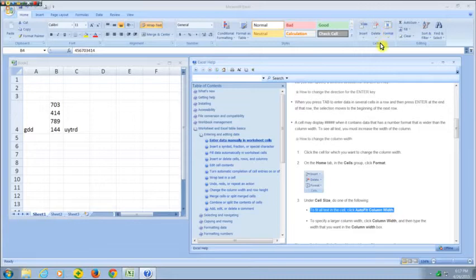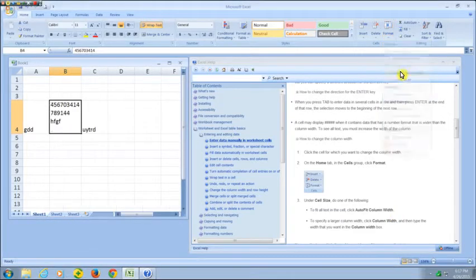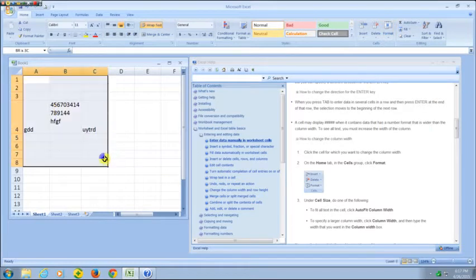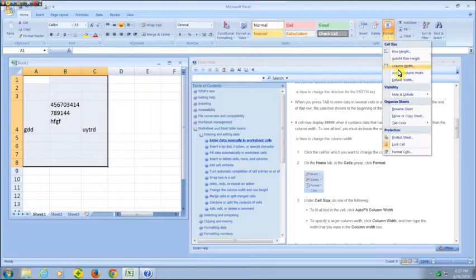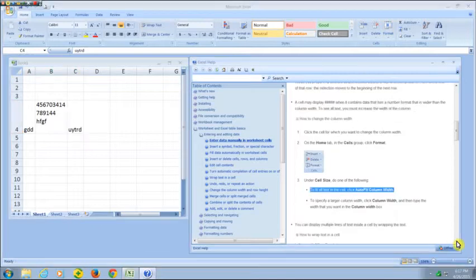Then in the cells group, format, auto fit column, then automatically it will be. If you select those, also you can range, also you can auto fit column. So automatically each cell size is with.